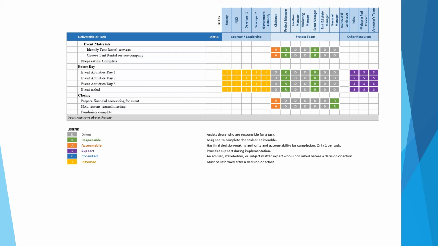I need to explain more about the legend. For the legend, D is a driver. This means that this person will assist those who are responsible for the task. And R is responsible, this means that this person is assigned to complete the task or deliverable. This means the project manager, event manager, location manager, marketing manager, and financial manager. Accountable is the person who has final decision-making authority and accountability for the completion. Only one per task. And the support is to provide support during implementation.